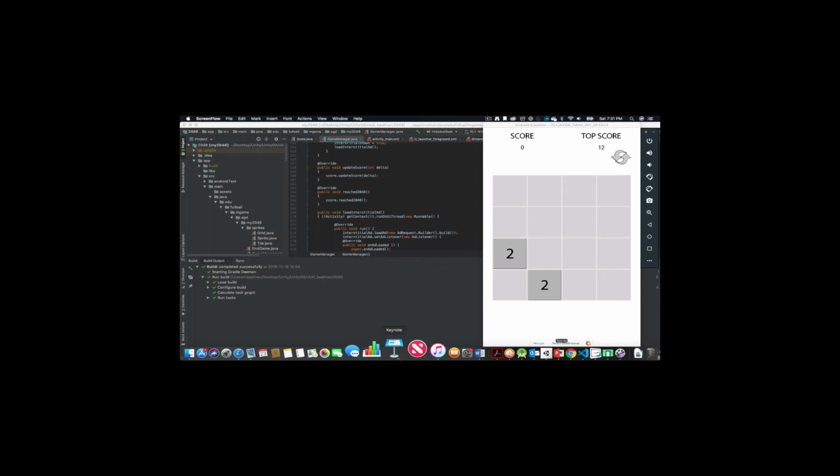The objective of 2048 is it's a puzzle game based on basically simple addition. The objective of the game is to reach a score of 2048 by merging adjacent similar number tiles on a 4x4 board. The game starts with two tiles in two random positions on the board, as you can see on the screen right there. I have my emulator up for my WXGA tablet.